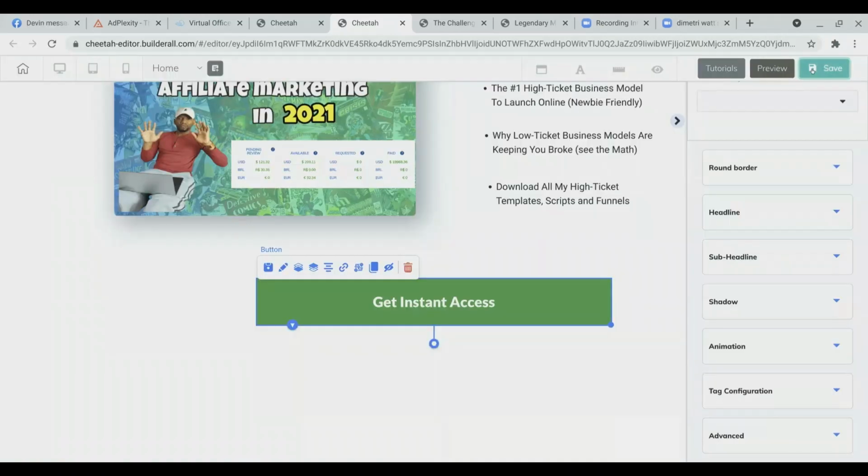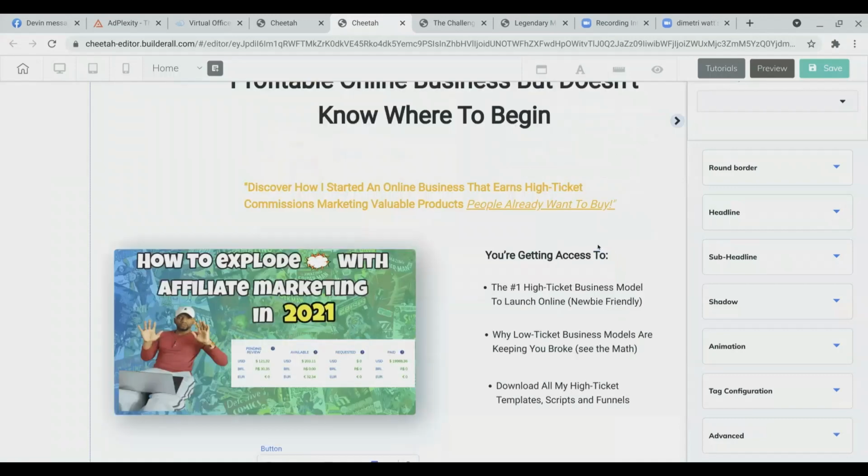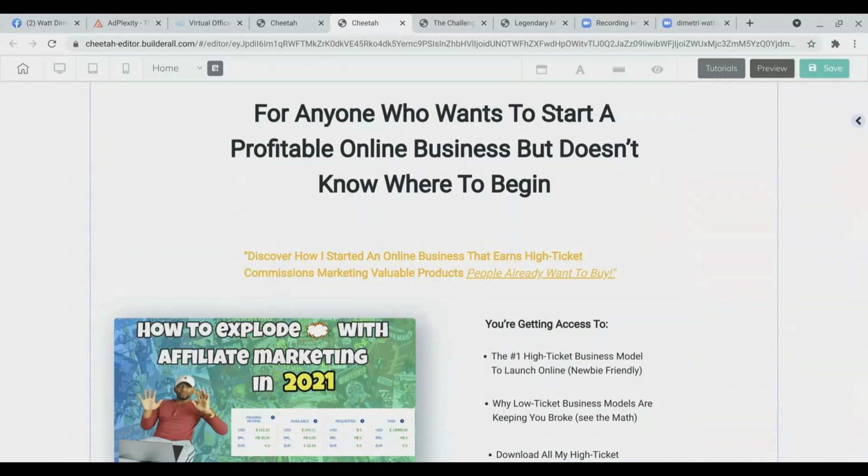And that's it, guys. I hope this was helpful for you. That's how you build out a landing page with the Cheetah Builder, in 2021.